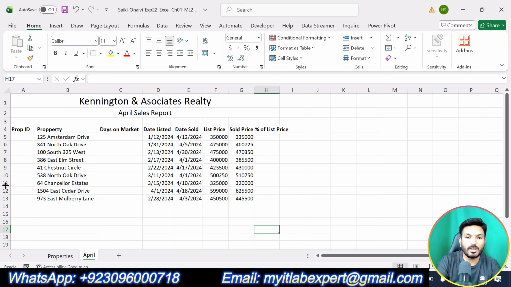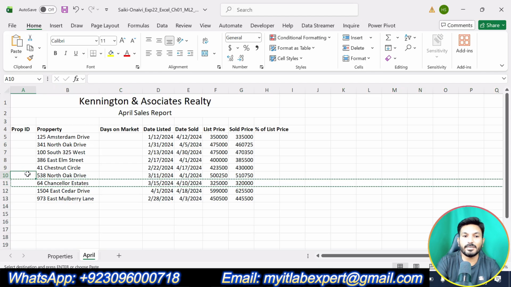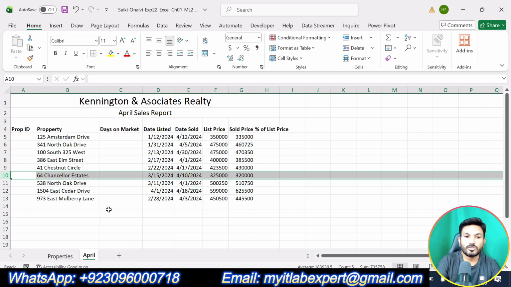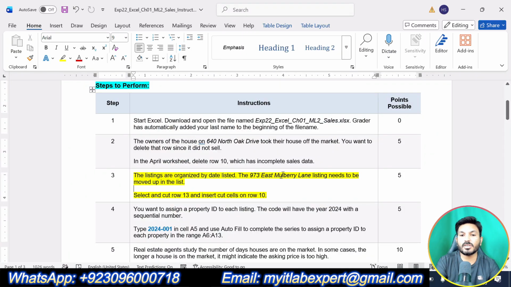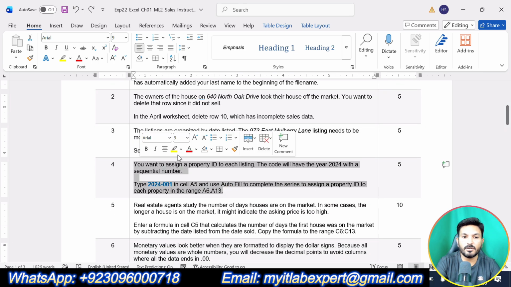So select row 13. Go to the Home tab and here you can see the cut symbol. Click that. Now go to row 10, click in cell A10, right click on it and click Insert Cut Cells. So now you can see that we have moved row 13 above row 10. Okay? So that is all about step number 3. We are done with the third step as well. Now let's move to step number 4.